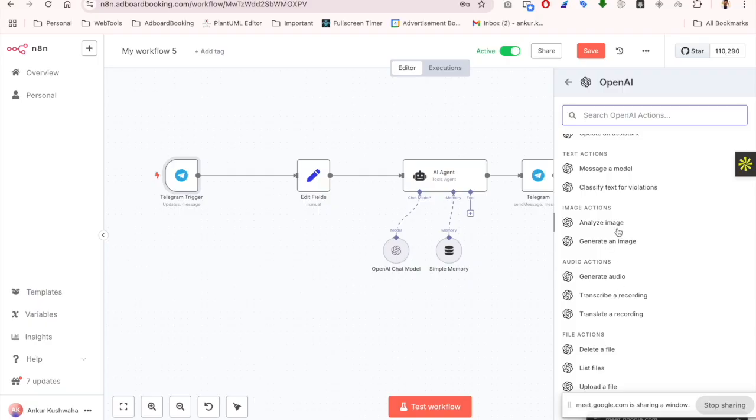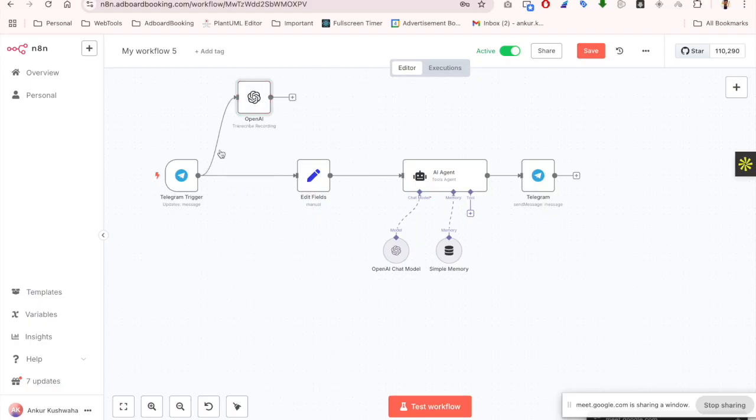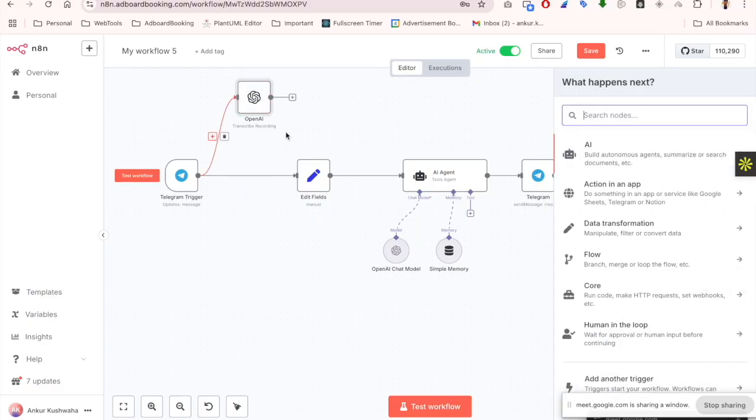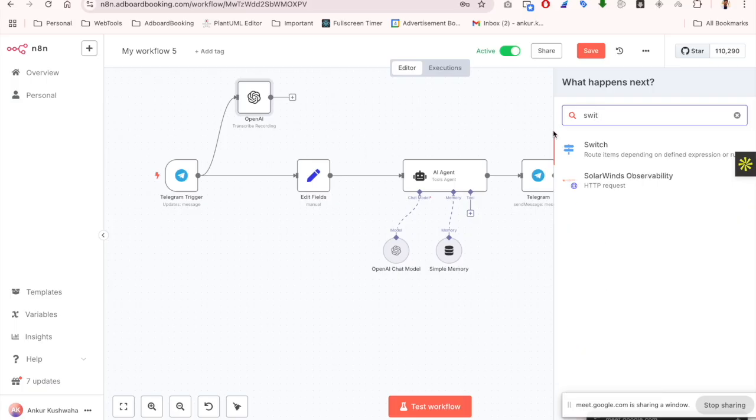For example, in Telegram, I send a voice message and I need to know what the particular text is that is spoken in it. So you can just transcribe a recording, click on this node, and this node is available here. Now I have to use edit, I have to use switch.